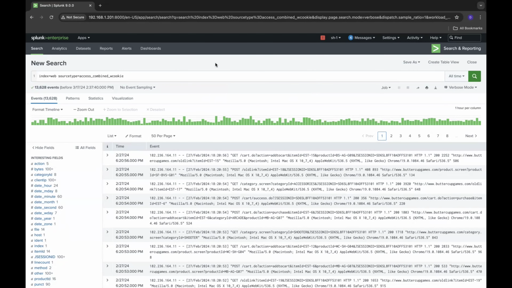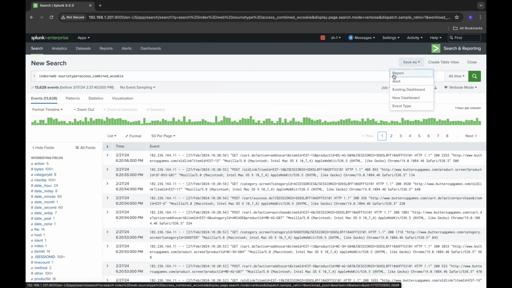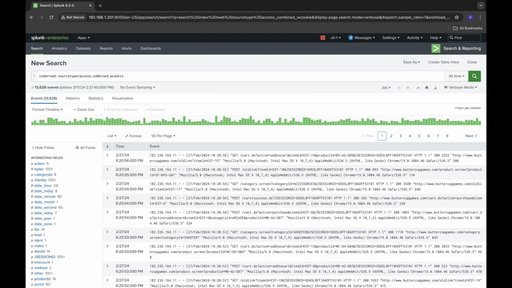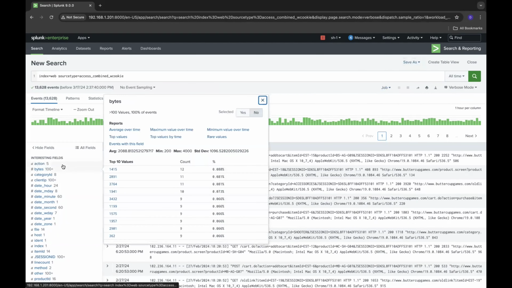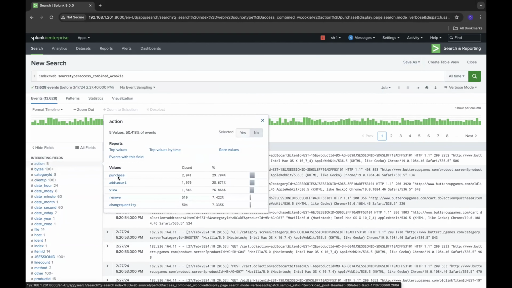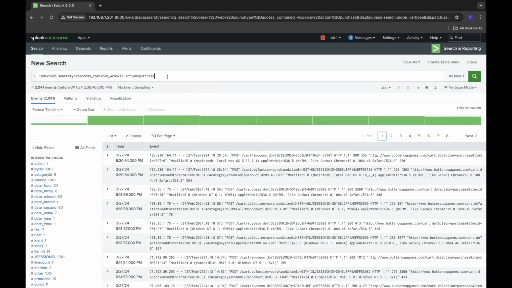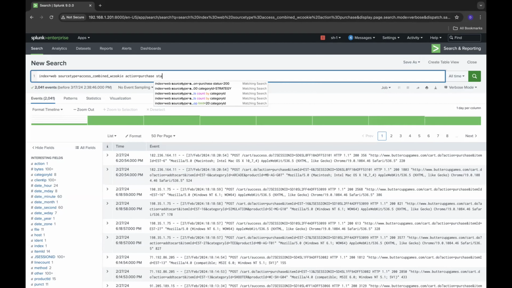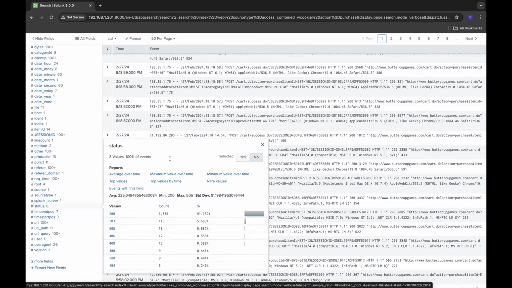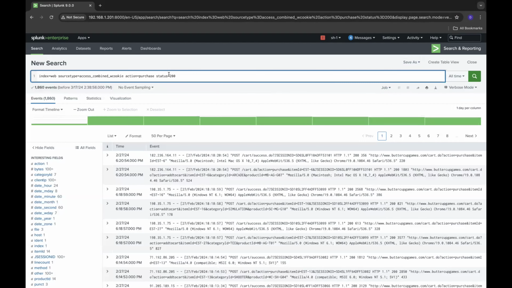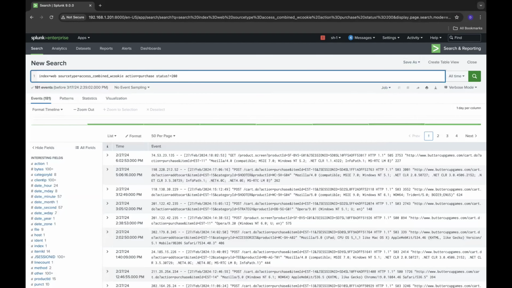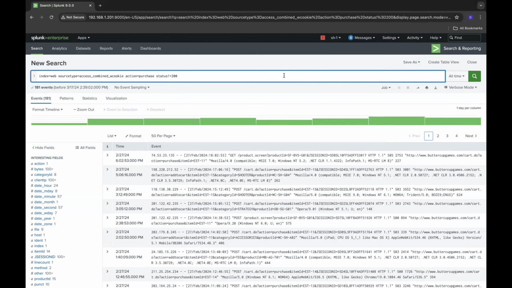We just ran a search and we have this index with the source type embedded in it. Now, what if I want to save this as a report? It's very simple. We just need to click on Save and click on Save As Report. But let's first add a few things here. For example, I want to add action equals purchase, and I want to see the failed purchases. So let's add status not equal to 200.